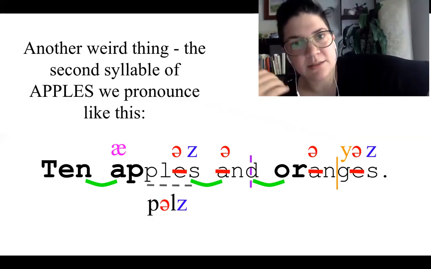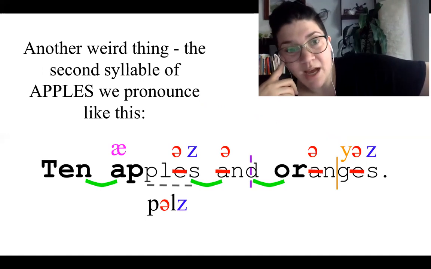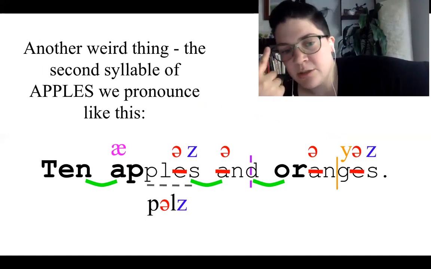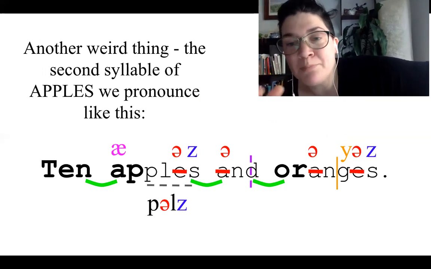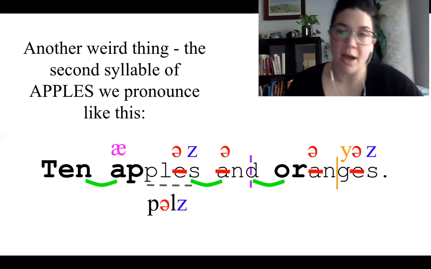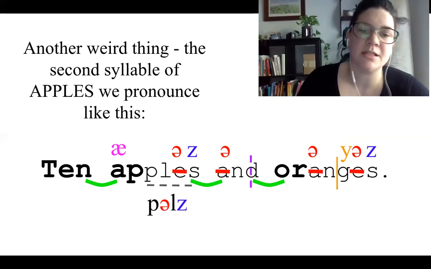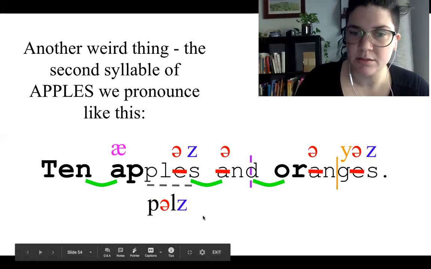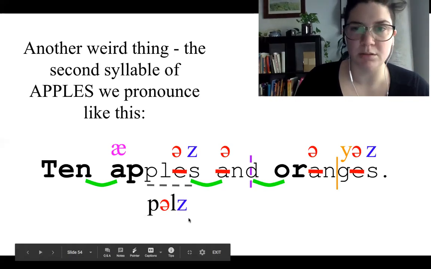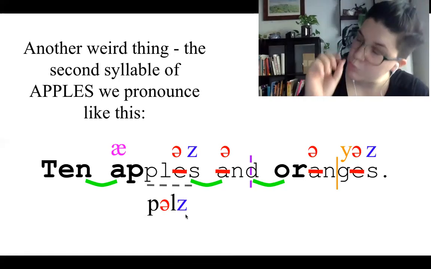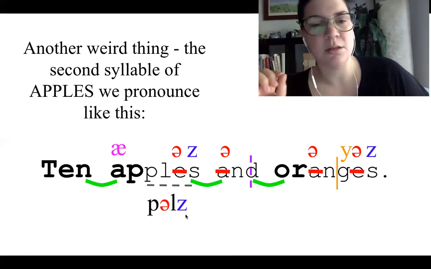Otra cosa rara, another weird thing, the second syllable of apples we pronounce like this. La segunda sílaba de apples pronunciamos así. No pronunciamos ples, se escribe apples, pero no. Desafortunadamente, inglés no tiene sentido. Pulls, pulls. No ples, pulls. Recuerden con el sonido vocal muy reducido.